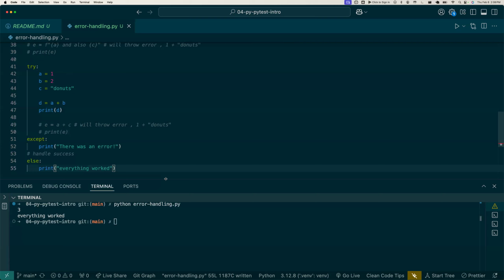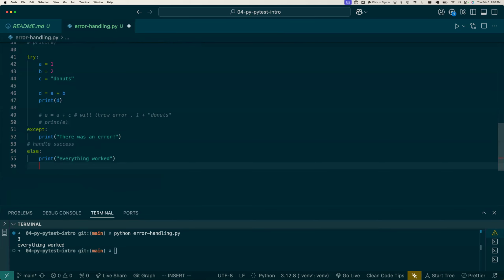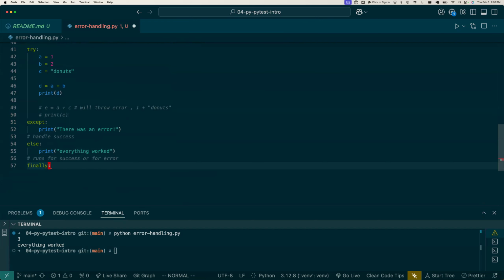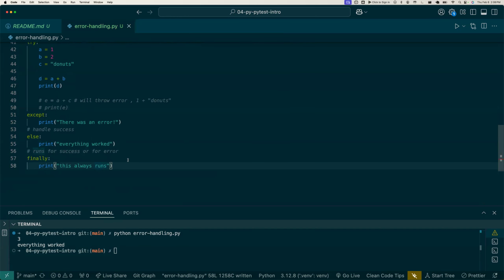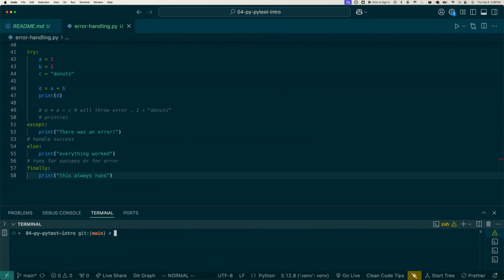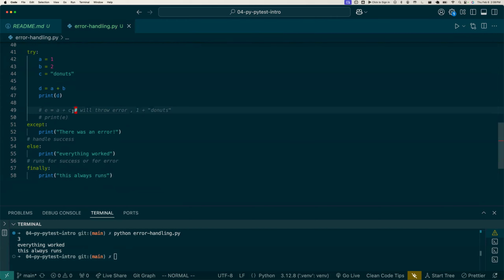And there's also something called a finally block. This runs for success or for error. Right, so we see this there. And then if I throw the error, we won't see the message in our else, in our success block, but we do see the message in our error block and the finally block.